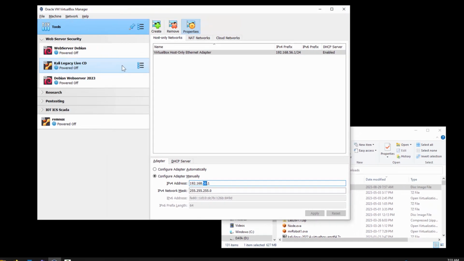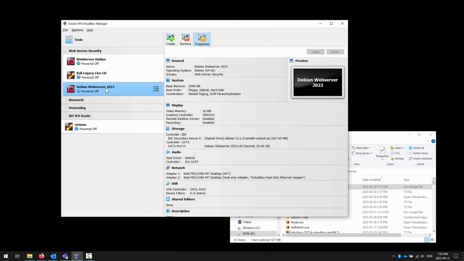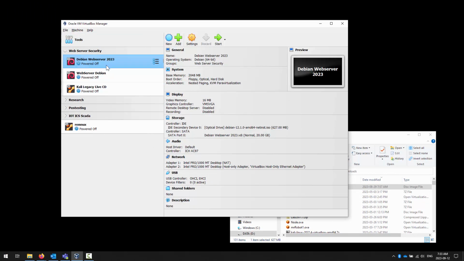Okay. So I've got my Debian server here. I've got it configured for my two network adapters here and here. I can now start my virtual machine and start the installation.